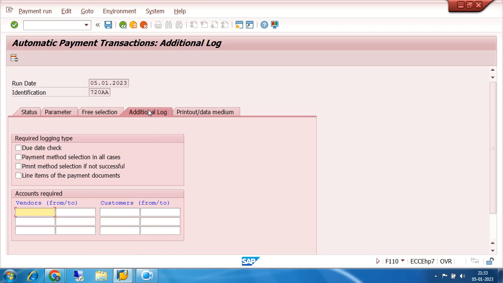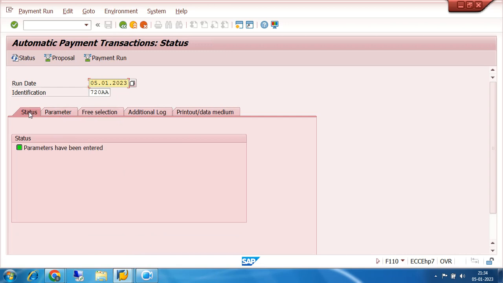Then click on the additional log, select due date, payment method, selection if not successful, line item of payment document. Actually, what is this additional log? Whenever you run the automatic payment program, if any error arises, if you select these logs, then you can analyze the errors and rectify them. So in addition to the parameters, this log selection is very important. Click on save.